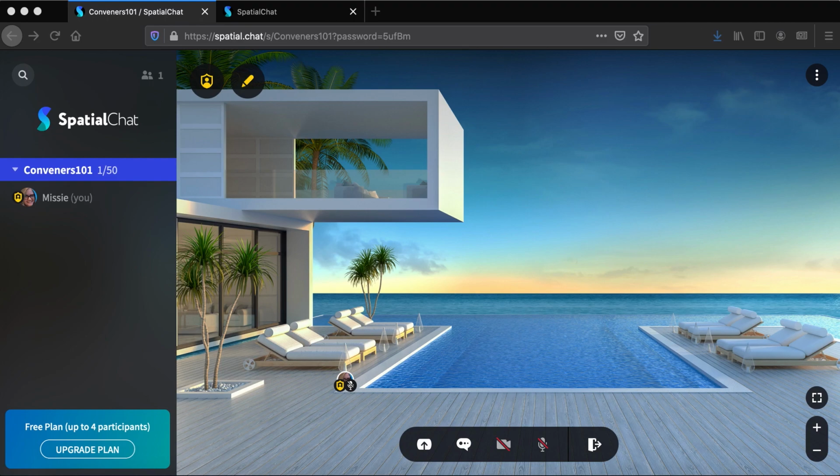Overall, we would only suggest using Spatial Chat as an alternative to Zoom, not as a conference platform. Check in with one of our convener staff if you have any questions, or head directly to Spatial Chat to join the open room or mess around and build your own.